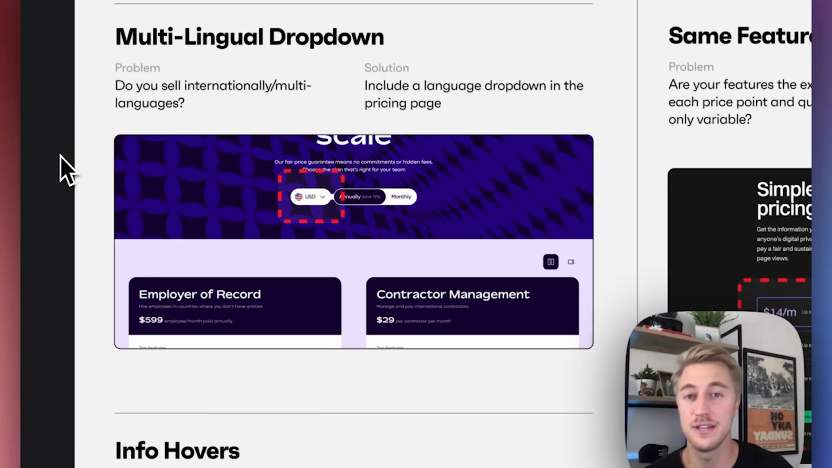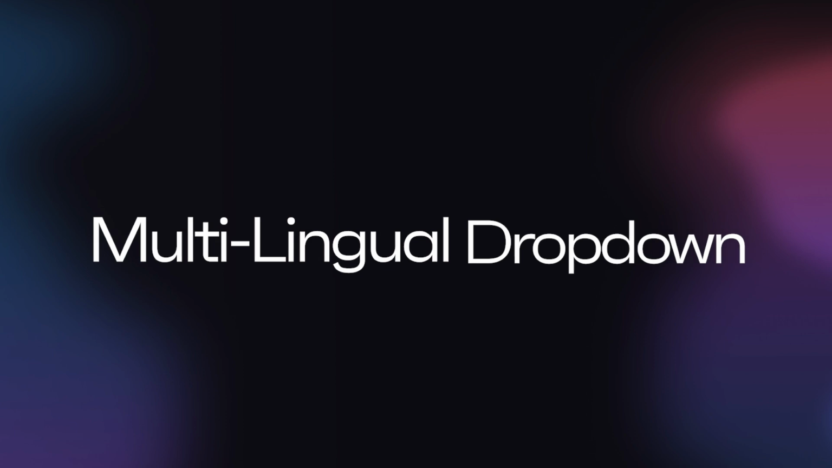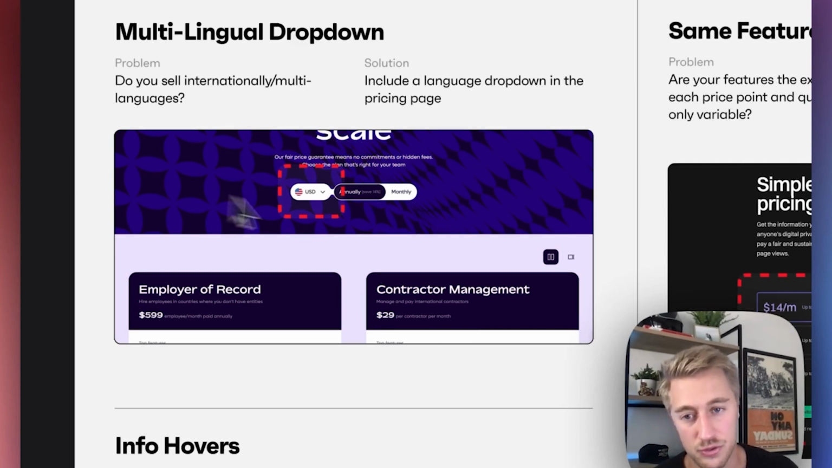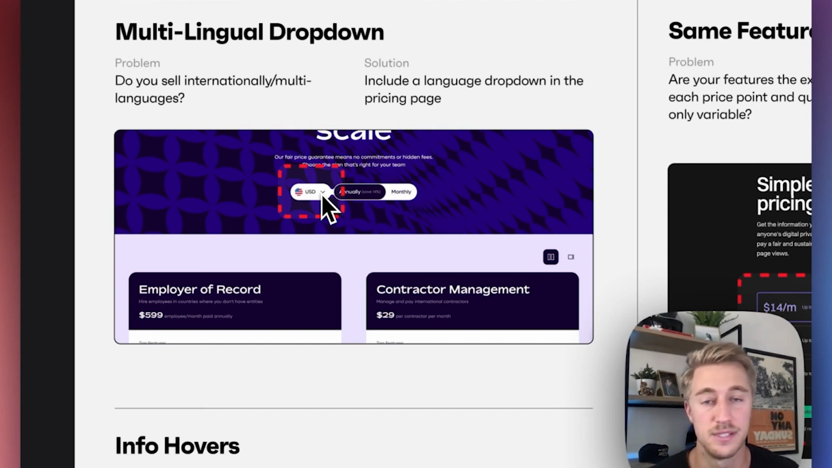Okay, so this is for the international companies, or if you're selling in a country that there's multiple language speakers, this is very common. So this is a multilingual drop down. So this is usually something that's site-wide, but if you want to have it just on your pricing page, that's great too. So you can see here that this is a drop down. You can click on it and then it would open up a bunch of different languages that you can select yours and have that translation right away.